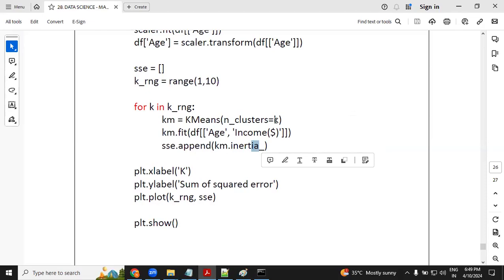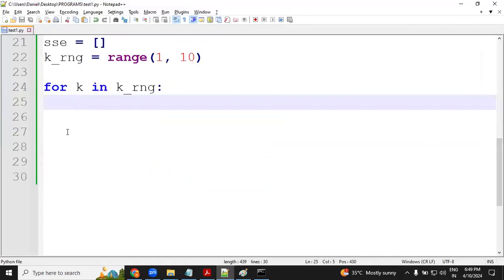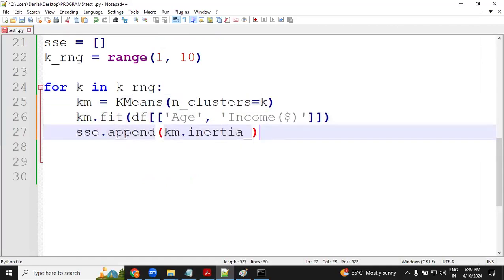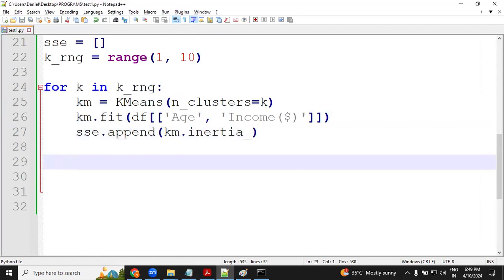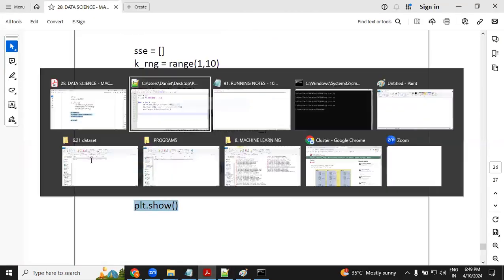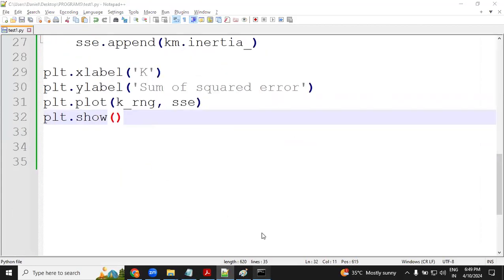For the first cluster, a value will come. Second cluster, value will come. Third cluster, value will come. For all of these, the error values will come. Apply indentation. Run this.